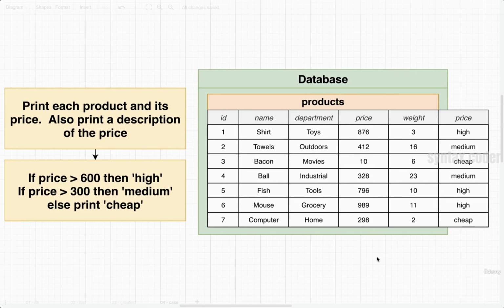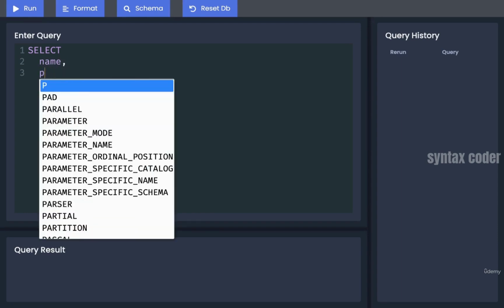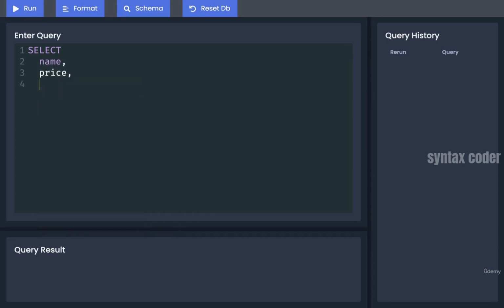So to do so, we're going to use a new keyword called case. Let's take a look at how to use case back over here. So we're going to do a select. I'm going to give myself a little bit of space here because anytime we make use of case, we end up needing a couple of extra lines. So right after select, I'm going to indent and then add in name and price as two columns I want to print out. And then we're going to write in our case statement.